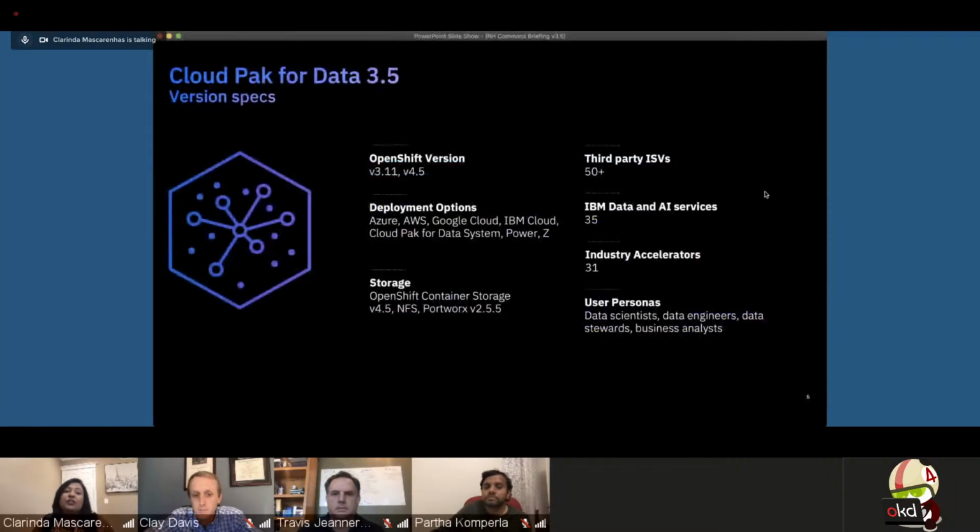Now, quickly for version 3.5, I just wanted to cover some of the foundational specifications. 3.5 supports OpenShift 3.11 and 4.5. Besides the different deployment options that I just called out, we are also introducing our support for Z this release. We also run on storages including OpenShift Container Storage, Portworx, and NFS. And we'll see in a bit, with our growing ecosystem, also onboarding on the Tech Data Marketplace, how Cloud Pak for Data is growing not just with IBM and third-party services, but also open source services.